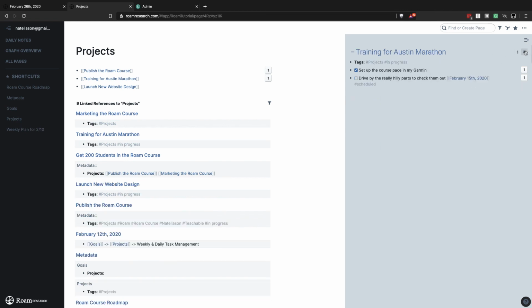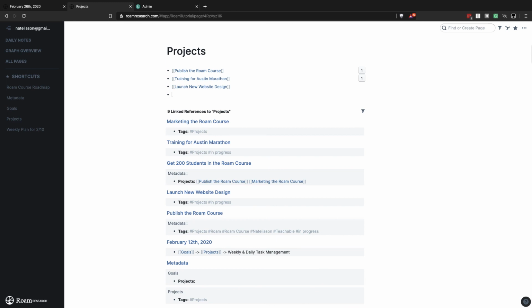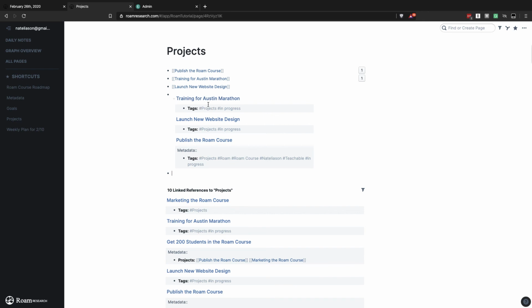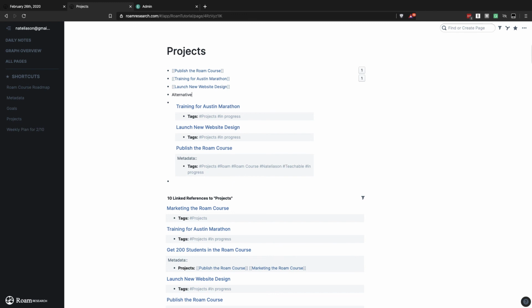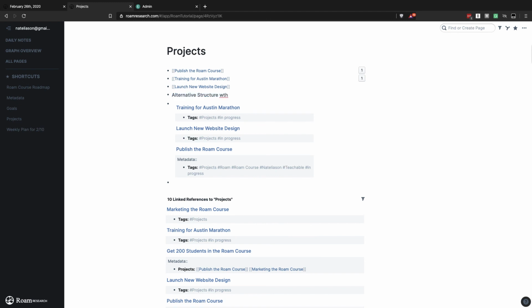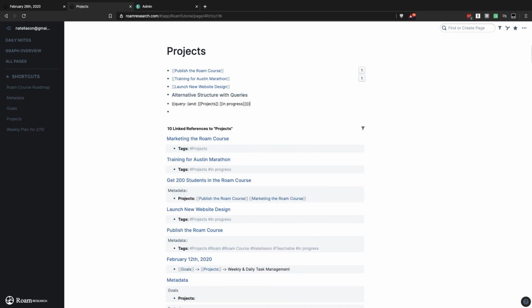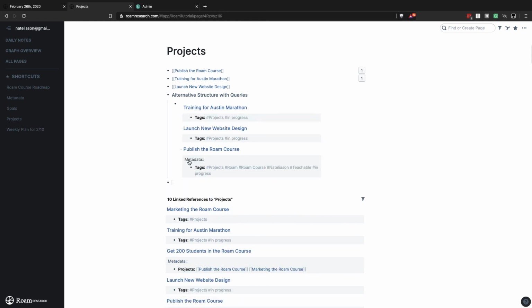Now that you've got these on all of them, instead of manually listing your projects like this, we can just do a new query. We can say query and projects in progress. And then there they all are. So obviously this takes up a bit more space than the way I showed you before. I'm just going to make a note here, alternative structure. Yeah, so this takes a bit more space. As you can see, the vertical space is a lot greater, but it's nice because then it auto updates. You don't need to keep manually going back and doing this.